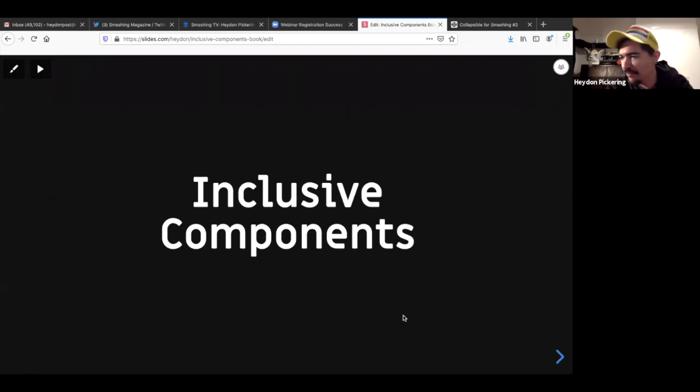But by that time, because things move so fast in front-end development and in web design, I kind of wanted by then to write a different book. So that became Inclusive Design Patterns. And now we are here with Inclusive Components.